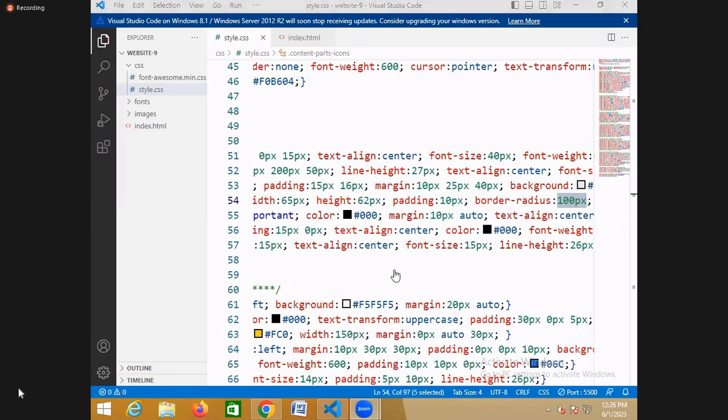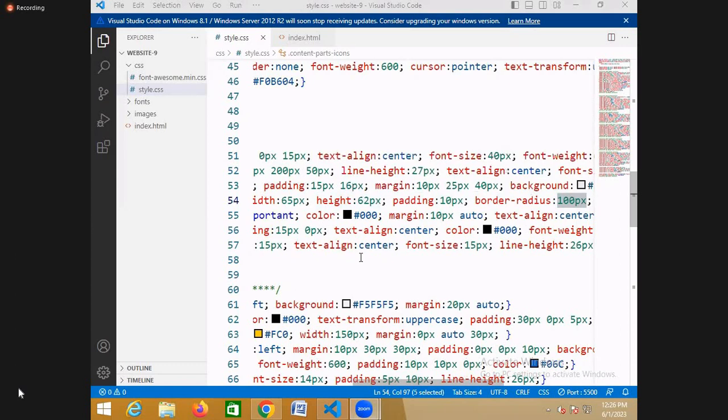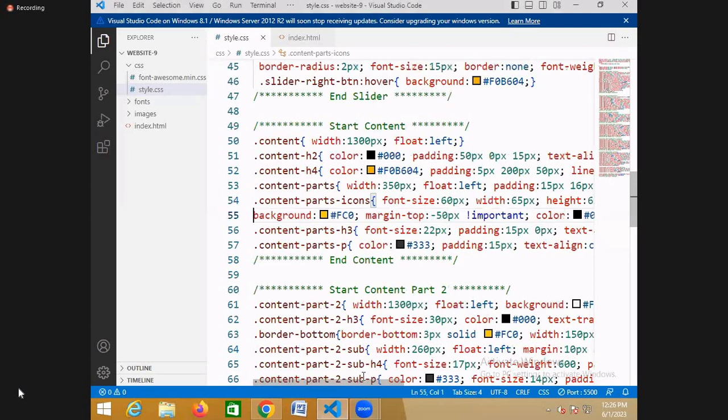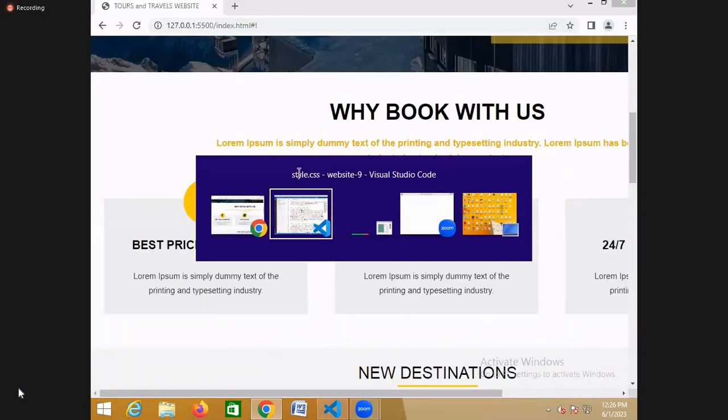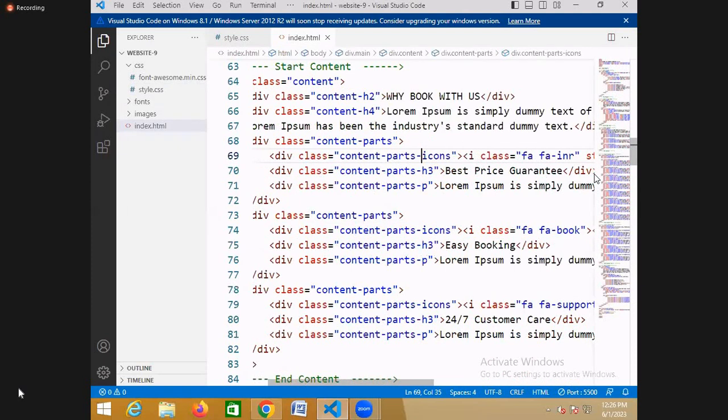Yes, this Font Awesome file is necessary because the special icons are taken from it. Height and width are given, and here left padding is given. When the left padding is given, is it moved or not? Now see here, content part icon. This is displayed as one division, right? So content parts are displayed in the center.